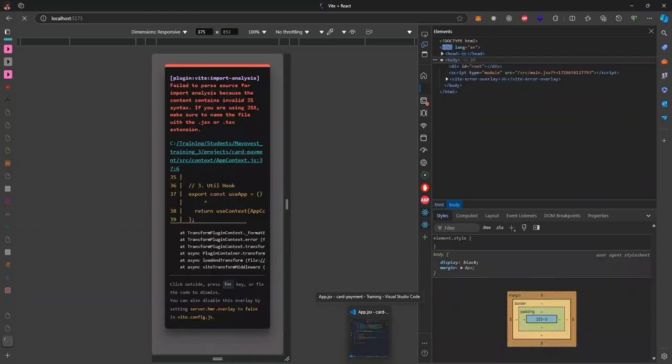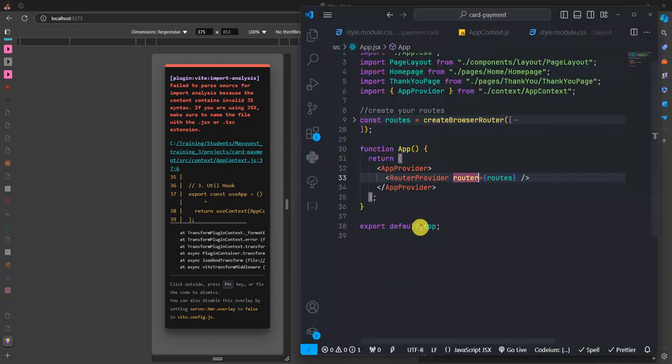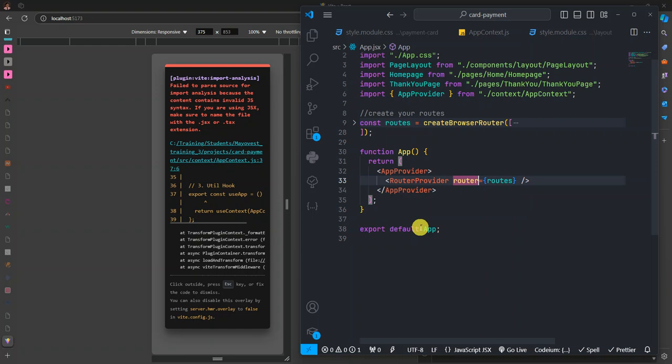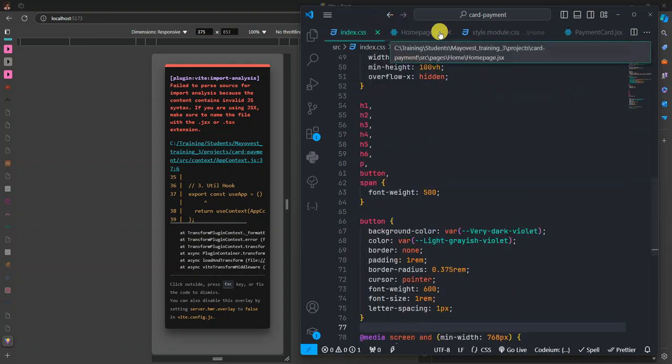Okay, yes, you can see it's saving it. Let me see. useApp. Why not return? It's complaining about this useApp. So where are we? Where is it? It should be under our... Let me close this one. I don't need it again.